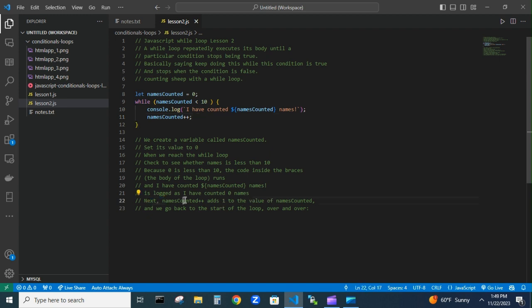Then next, we do the increment here. So we use the plus sign there, as we want to increase the value of namesCounted, and we go back to the start of the loop over and over again until we go from 0 to 9, which is less than 10, and console log those.